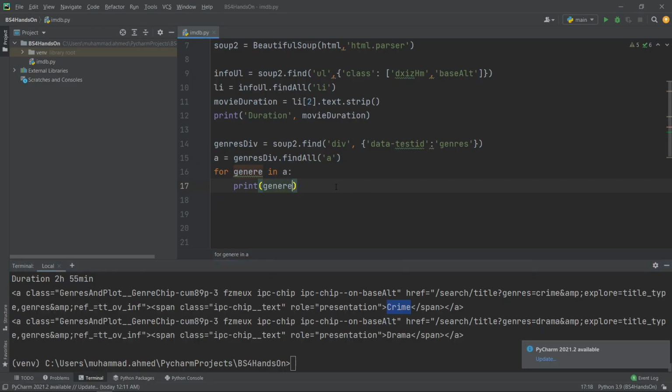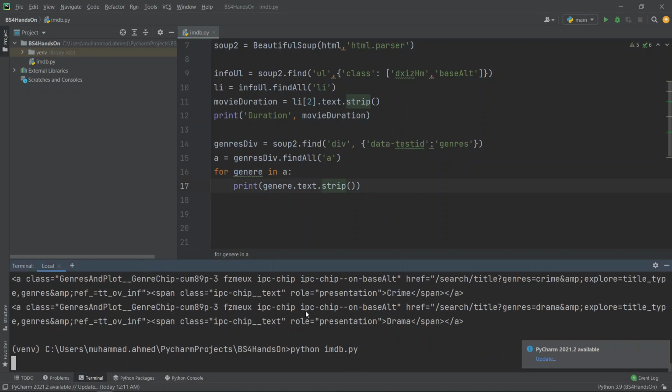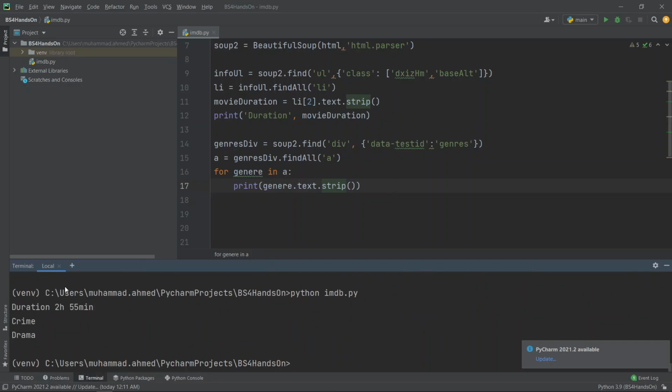So we go for the genre, and if we go for the text, let's just strip it. The reason why I am stripping it by default is just to remove any unwanted white space in future as well. And again, it's a nice practice to strip the data after fetching it from the website. So we are getting this genre and we are getting this genre.